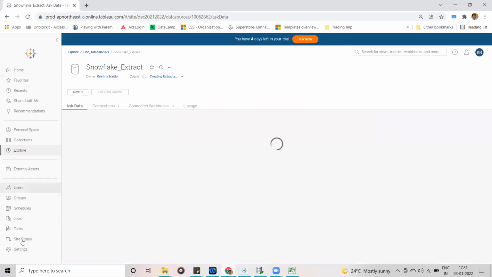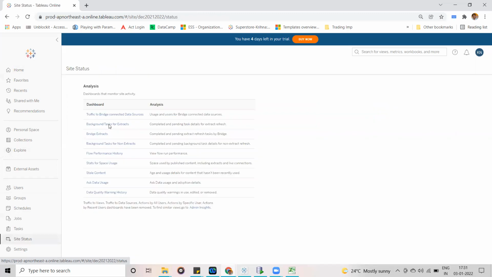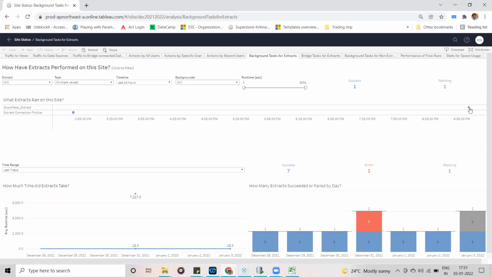Now if you go to see the background tasks for extract, it is trying to fetch the data from the database. Again it is going to fail. See, now it has started running. This is how you have to monitor, guys.